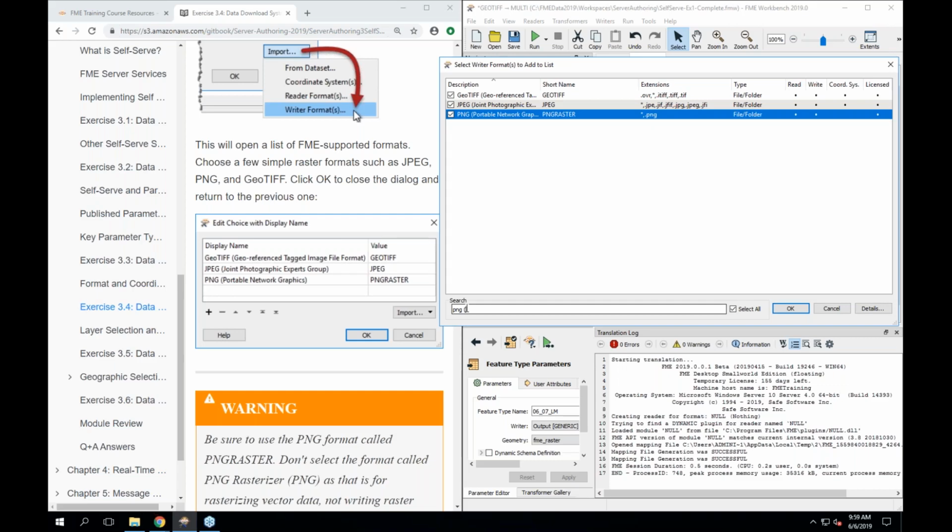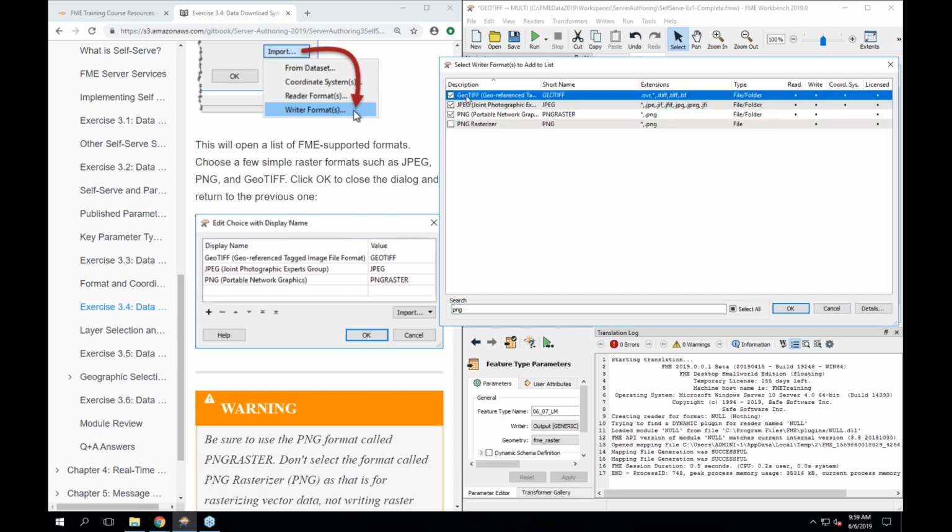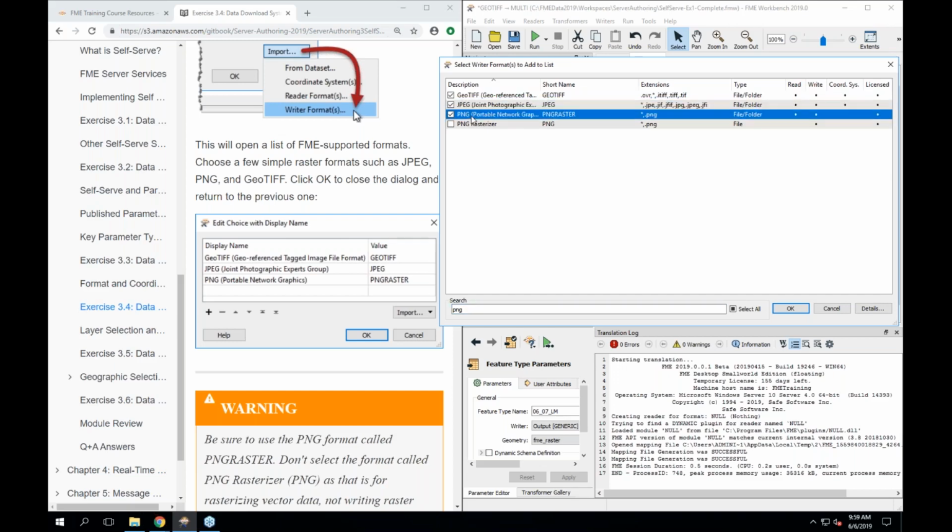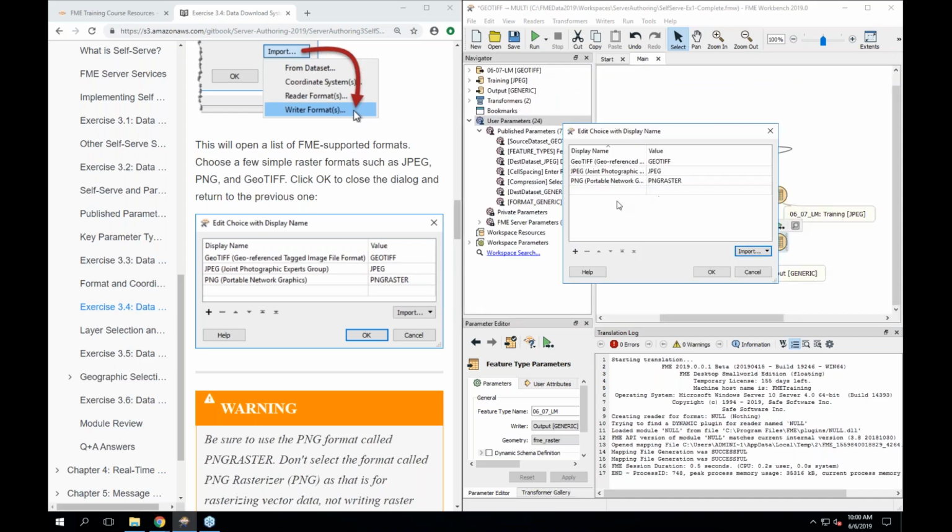When you're done, your list should look something like this. You'll have 3 formats selected: GeoTIFF, JPEG, and PNG. You can see the short names for those formats beside them. When you're ready, click on OK, and that'll import the list into our Choice with Display Name dialog.